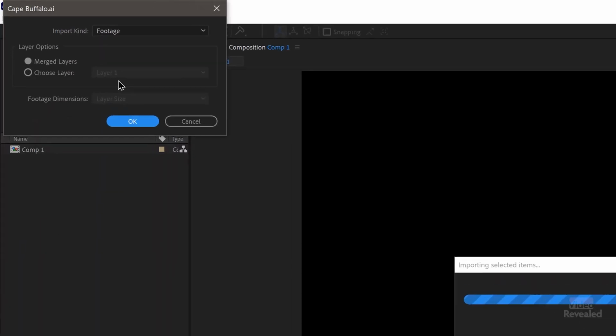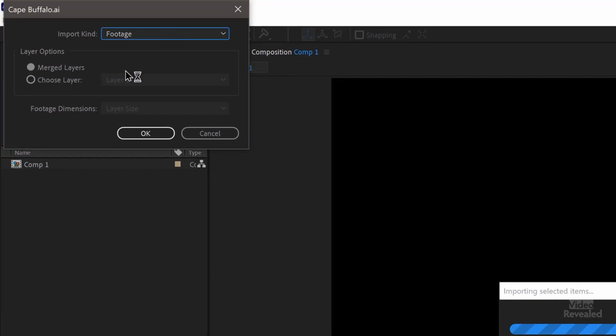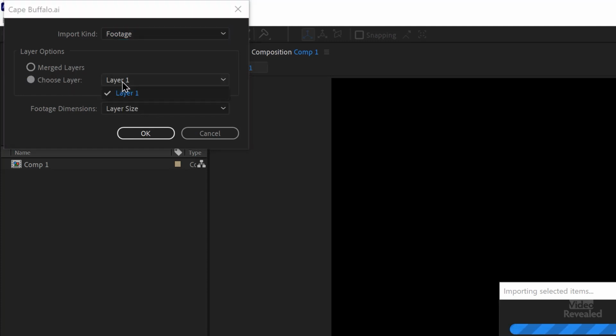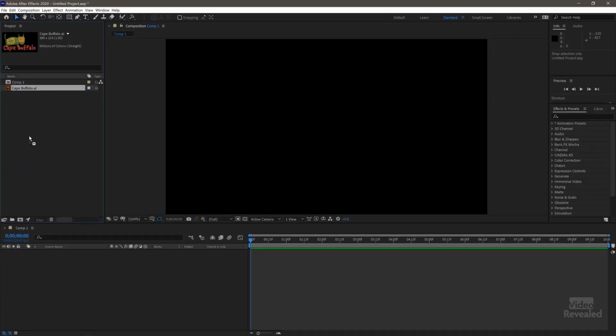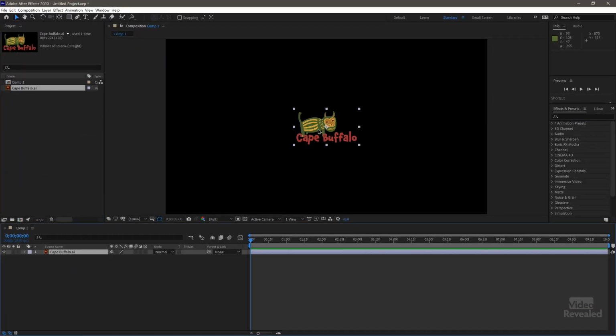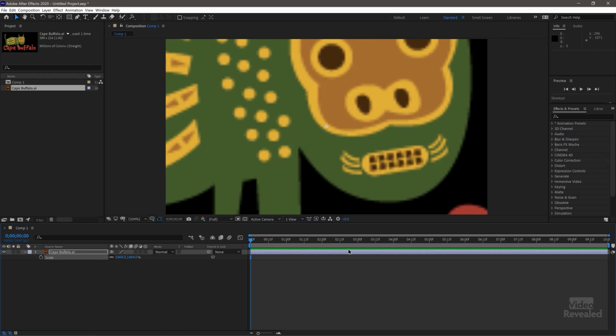I'll bring it in. We can bring this in as a composition, which I'll show in a further tutorial, or merge layers, or we can choose a specific layer. I'm just going to merge all the layers as footage and drag it down here in the bottom. And you can see it comes in small, just like it is as an Illustrator file. It's 300 by 300 some pixels. If you tap the S key for scale, you'll bring your scale up. And when we drag that up, we see the same problem. It starts to pixelate as it's scaled up.